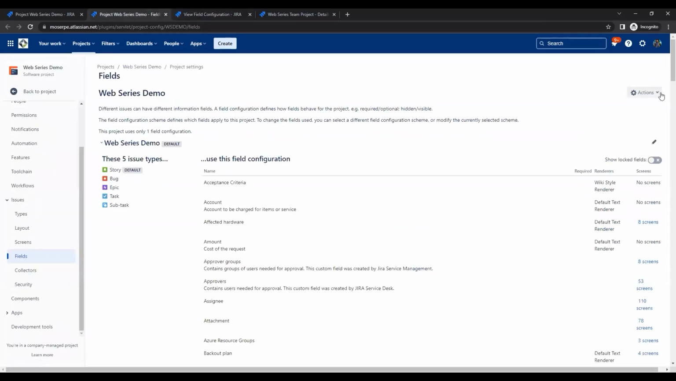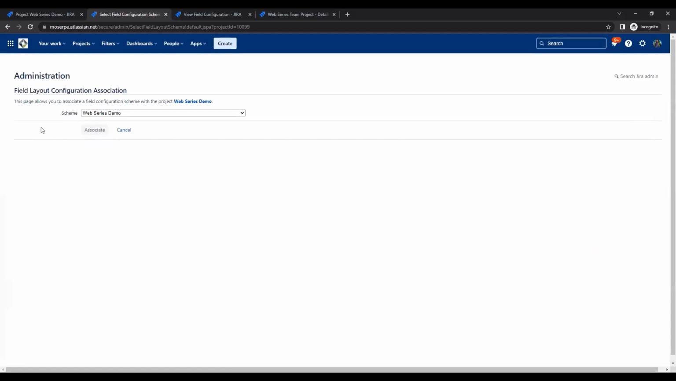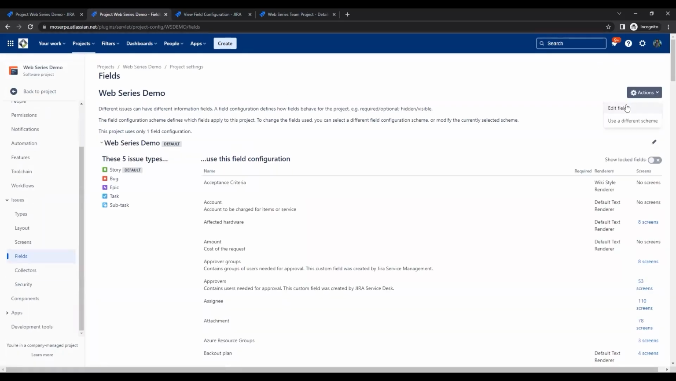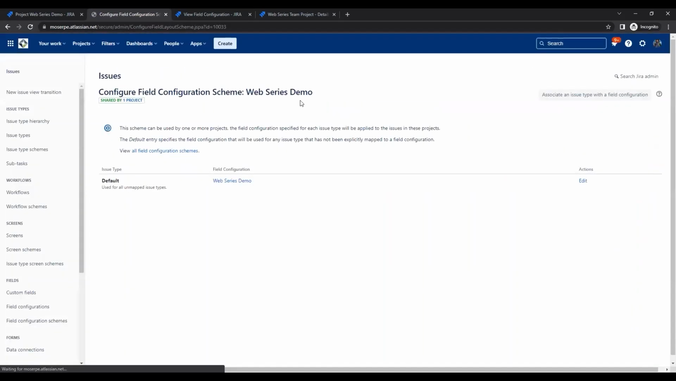Now, let's take a look at these actions that we have over here when it comes to looking at the field configuration scheme. We can edit the fields. We can also use a different scheme, which is very simple. You go over here and select the new scheme that you would want. We're not going to do that today. Let's take a look at edit fields.